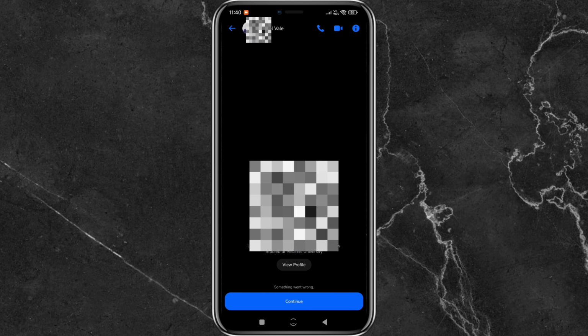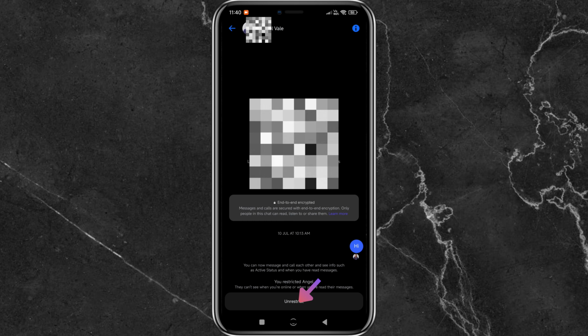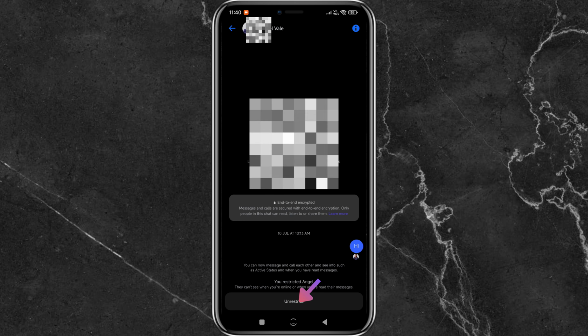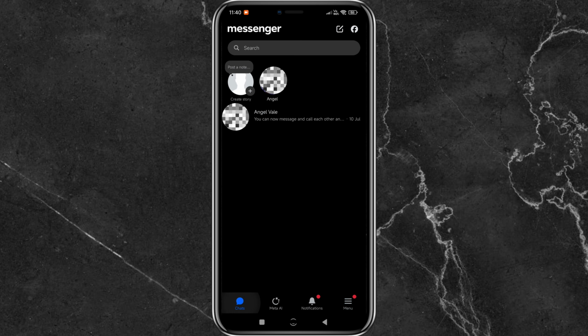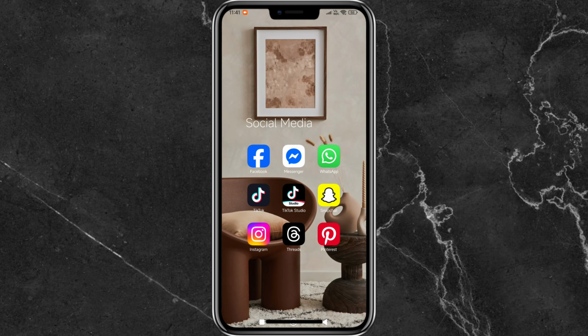If you want to unrestrict an account, all you need to do is to tap on the account, and then in here, simply tap on Continue. After that, you will now see this option, Unrestrict. Simply tap on this one, and then after that, if we go back on our inbox, that account will automatically appear here. So that's how easy we can restrict and unrestrict accounts on Messenger.